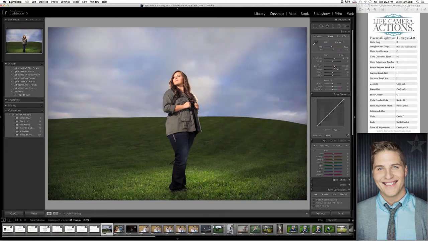Highlights does the same thing. If we want to brighten or darken the sky, maybe her face is a little too bright if we go to 0 right here. So I'm going to use my highlights to actually darken down her face and the sky a little bit. Okay, so that image is pretty balanced right there.